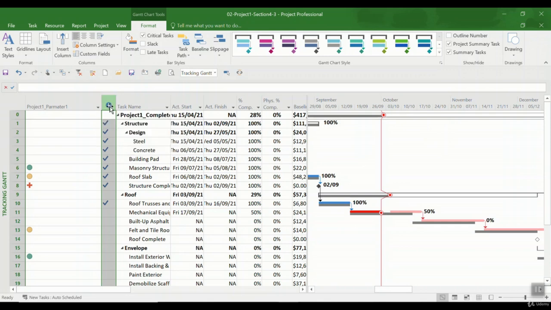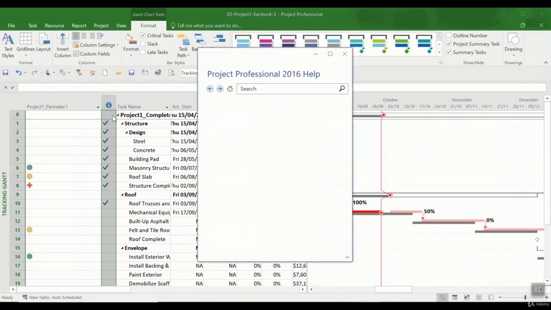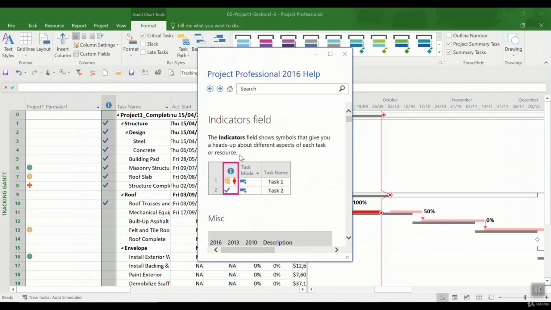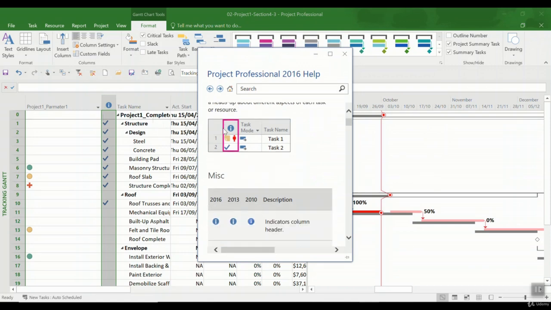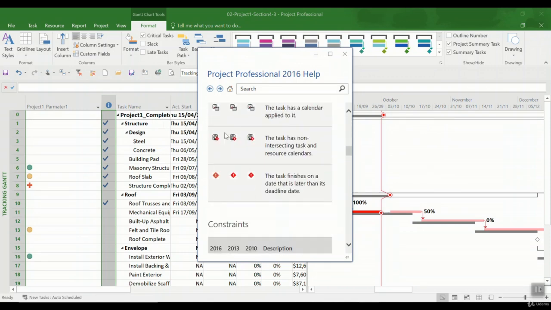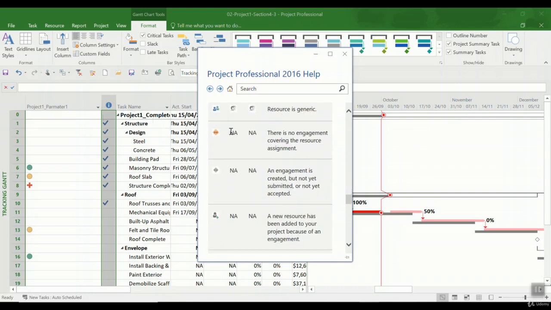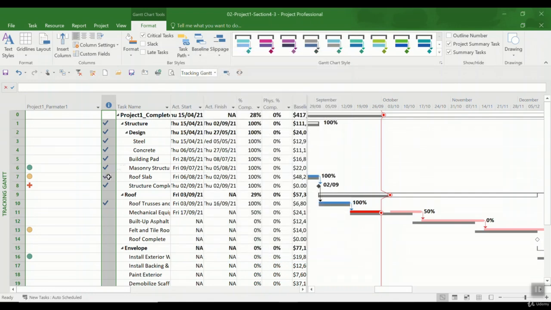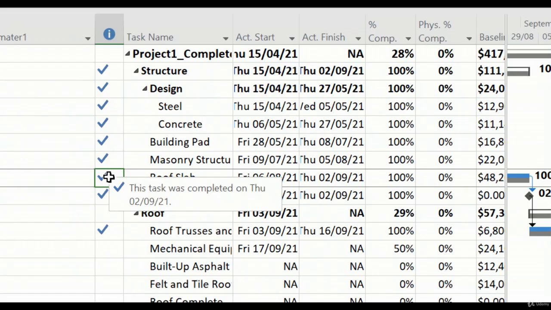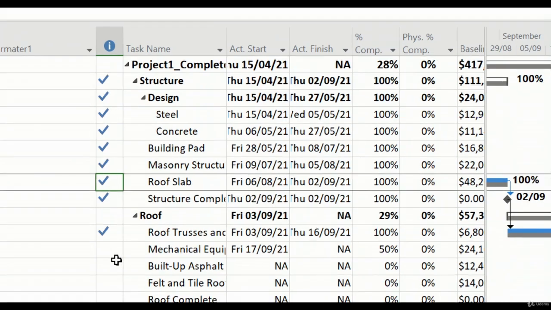As you recall, I told you that you can press F1 to get help, for example, on one of the columns that you are in. So if I press F1, then you see the indicators here, and it shows what the different indicators are and what they mean. For example, this indicator that you see here shows that this task was completed. So it shows all the tasks that are completed.